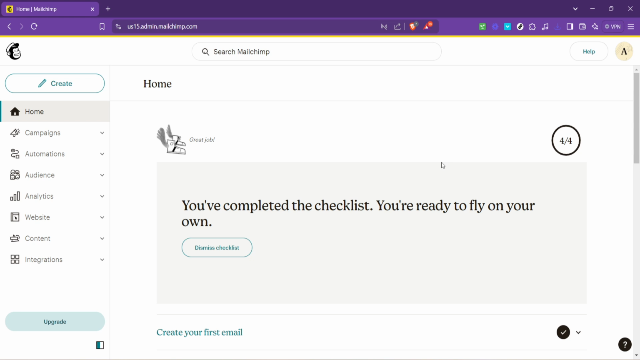With your credentials filled in, it's time to log in. Simply click the login button and you'll be brought to the main dashboard of your Mailchimp account. This page is essentially your control panel, where you can manage campaigns, view reports, and of course adjust your account settings.